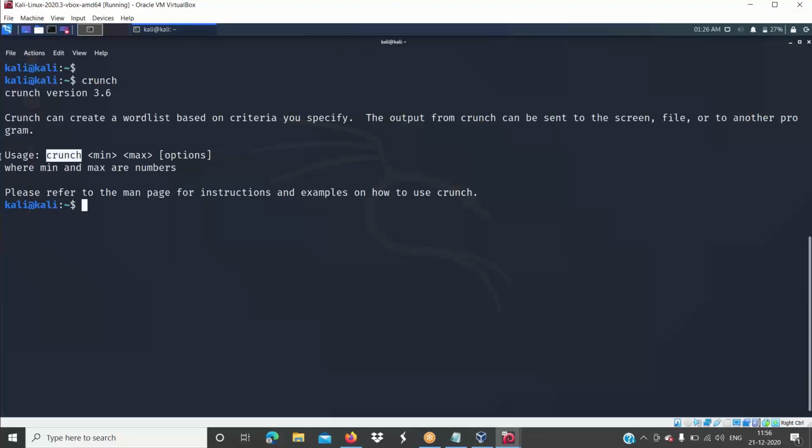Then you can simply use crunch, wherein min and max are numbers, that is the length of the password. Then with the options, you can mention which characters it should use to generate the permutations and combinations between this minimum and maximum.